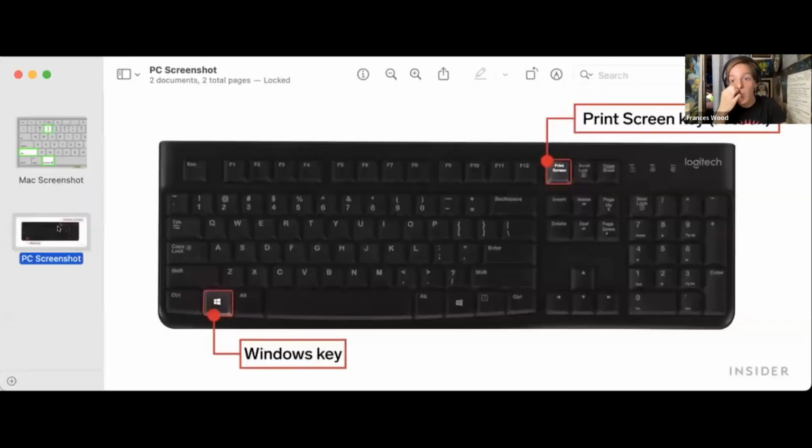Then if you're on a Windows desktop or laptop, it's a little different. I think there's multiple ways to do it. This is just the most straightforward keystroke way of doing it, and this will actually save the file onto your desktop. Some of the other ways of doing it on a PC will just save it to your clipboard. I think it's nice to have the actual file on your desktop.